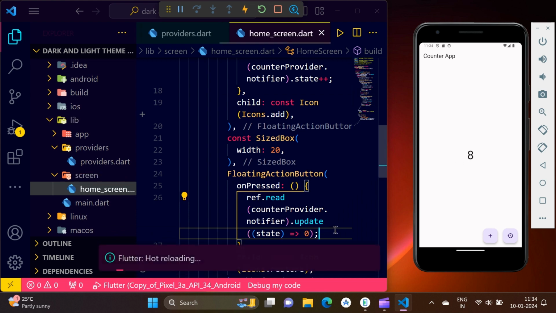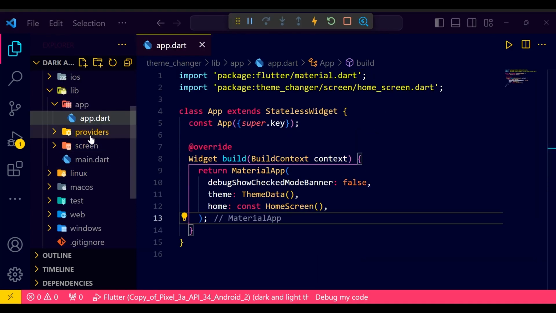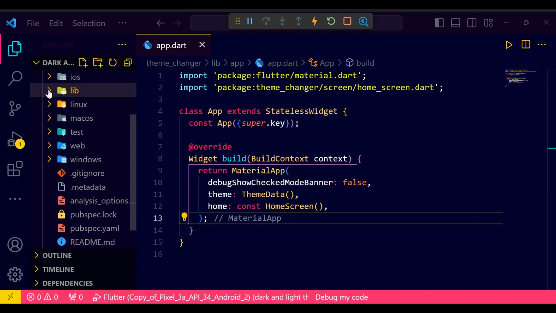Now hot restart and check if the reset button is working as it should. As you can see, the reset button resets the counter value back to 0. Now we will finally start working on the dark and light theme part.